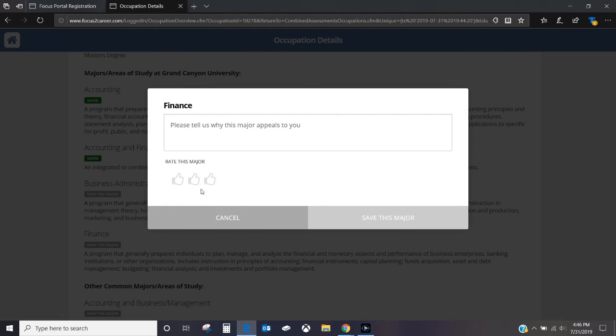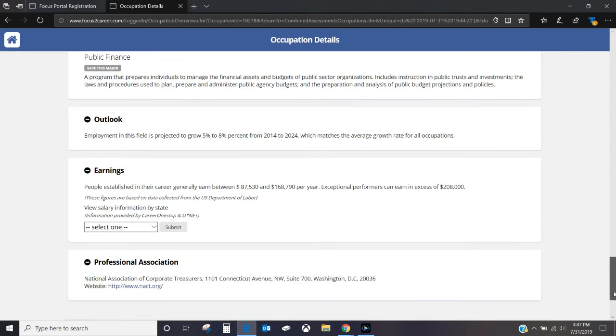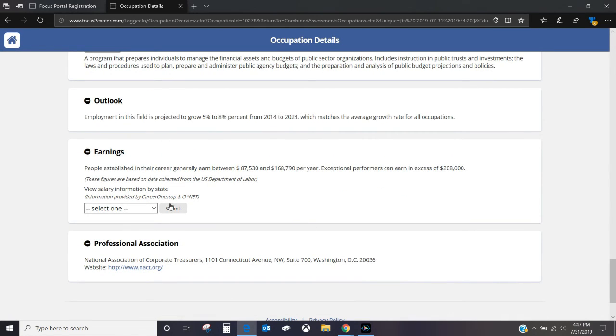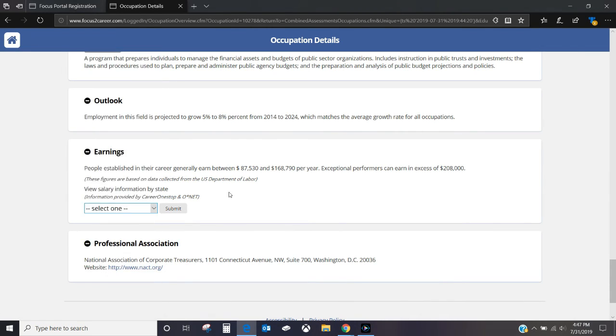Please note that you can save a major for future reference. You'll also see the outlook, which is the growth projection for that occupation, along with the typical earnings, which can be viewed by state. Please note, this is likely an average salary, which means people with fewer years of experience are likely to start lower, while people with more experience may be at a higher salary. For more information on this, utilize ONET Online and BLS.gov. Finally, you can view advancement for future career paths after you've gained some experience in this area, followed by professional associations to explore and get involved in for professional development and networking.